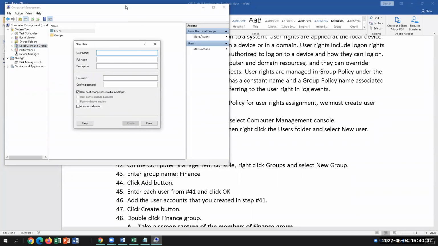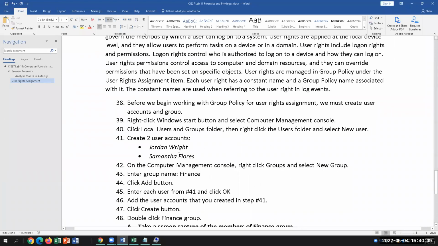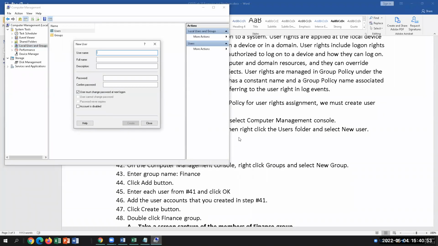And I'm gonna make 2 users. First is gonna be Jordan Wright, and then the second is gonna be Samantha Flores. So for the username, we're gonna do Jordan Wright like this, together. And then his full name is gonna be Jordan Wright. And that's fine. We just click create and then do another one.